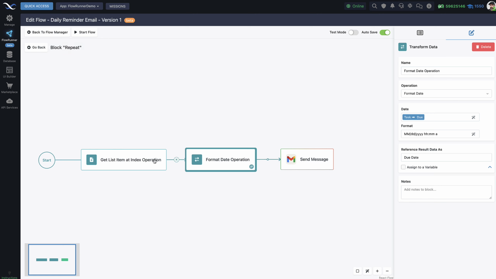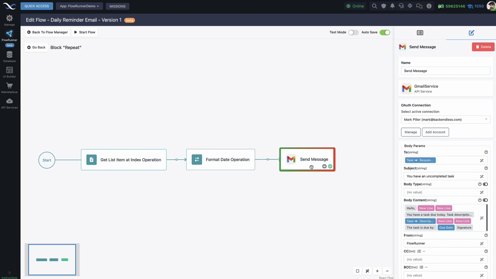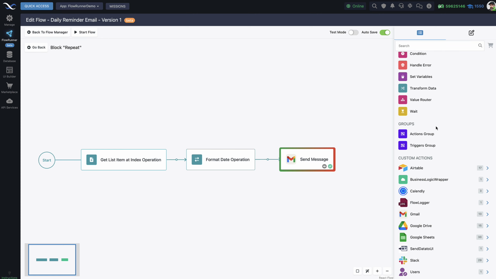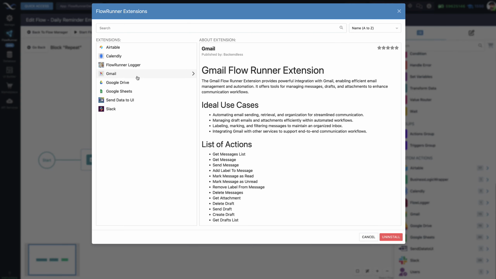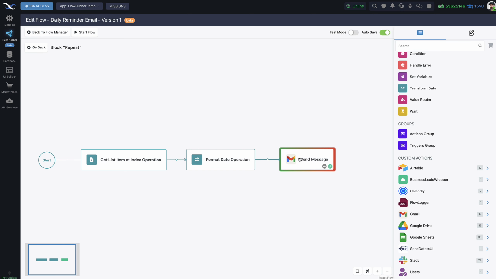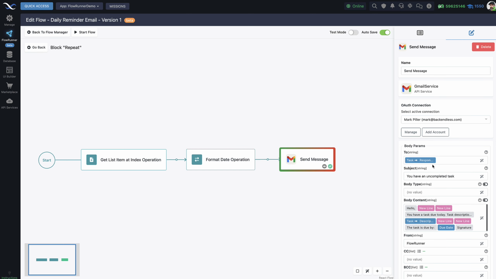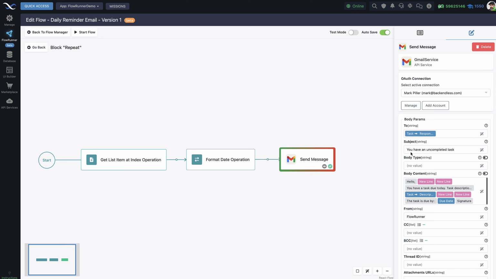Finally, once we are done with these two, send message is an action that comes from the Gmail extension. And the Gmail extension comes from the marketplace. So right here, click marketplace and you have Gmail. Click install if you don't have it. Then send message puts together an email that is sent to the user.